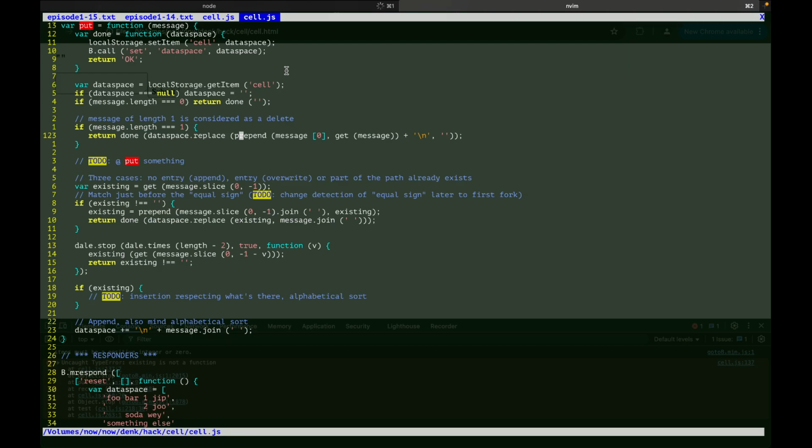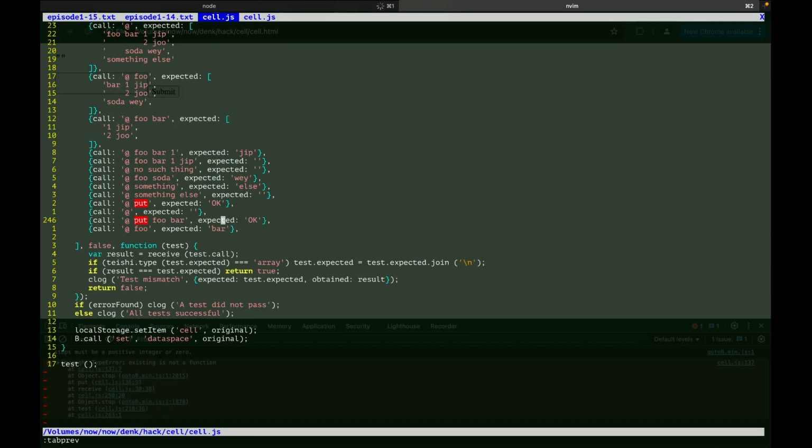Maybe we could test it before wiping out the entire data space. Maybe we could do that. So if I do put foo, I would expect that getting foo, I would get empty text. Okay, that worked.